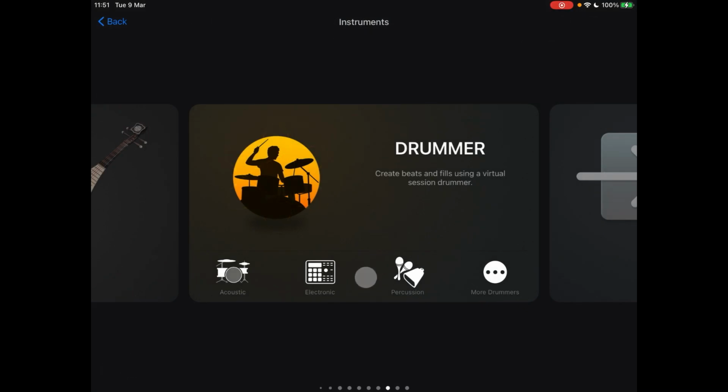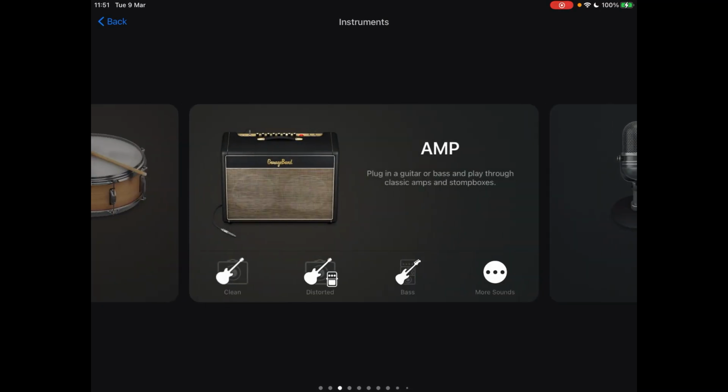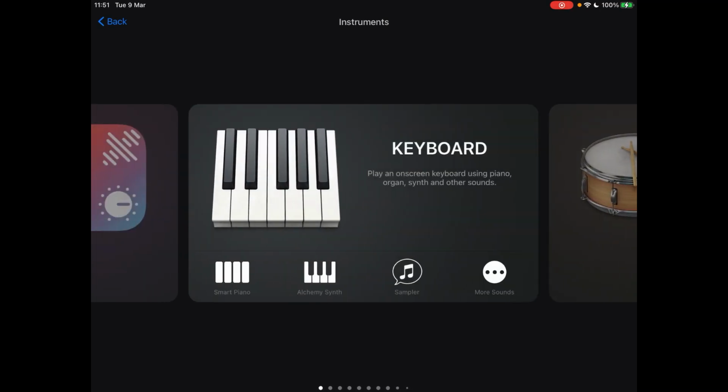And now we can choose something else. So let's keep scrolling. I'm scrolling with my finger. I know you can't see that. Let's add some, we could either add some Alchemy synth or more sounds or smart piano.